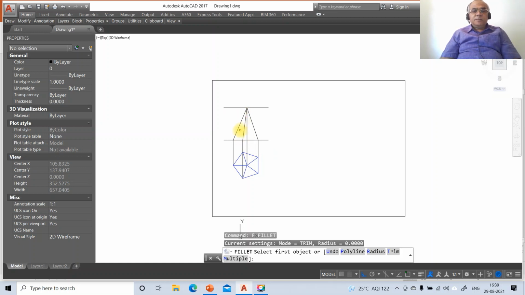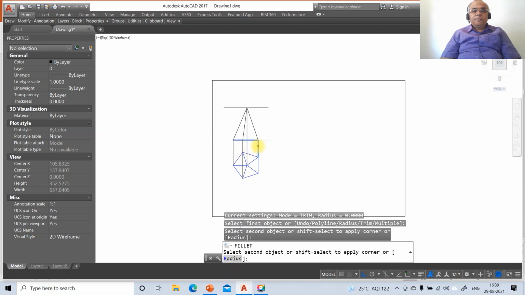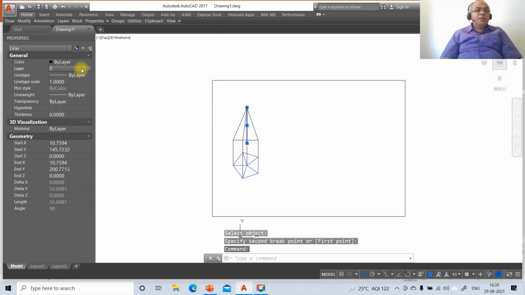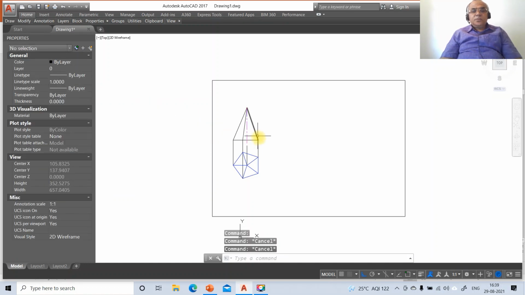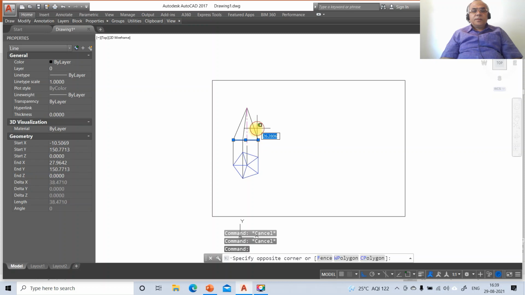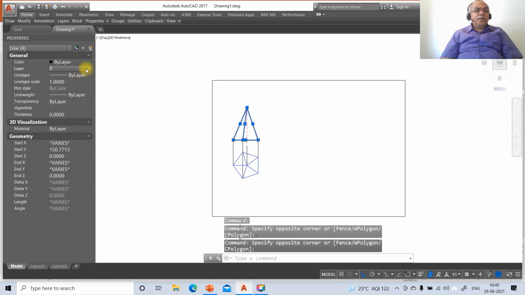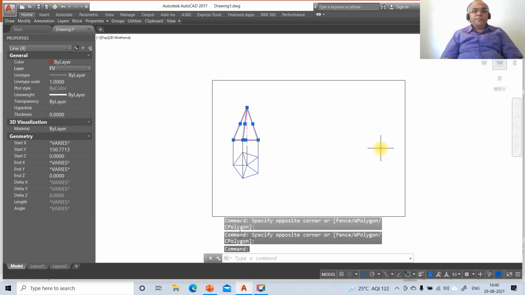Then go to fillet between these two, and similarly fillet between these two. And then go to erase this line. Then go to break this till here. Then you select this, go to layer, make that layer as axis and take this as 10 mm. Then you just click on these two. Then go to layer, make that layer as front view.